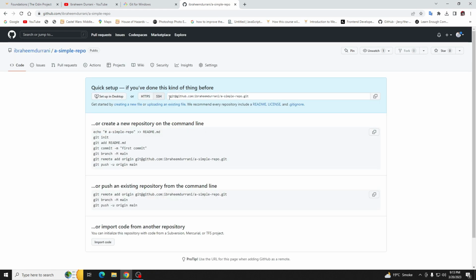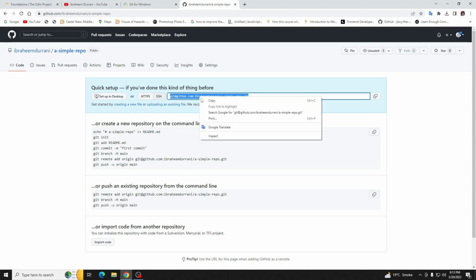Now for this video I am going to use SSH. You can use HTTPS or SSH. If you want to know how to integrate your Git to GitHub using SSH, let me know in the comments. I will make a specific video on this. For now I'm going to copy this URL or this link.